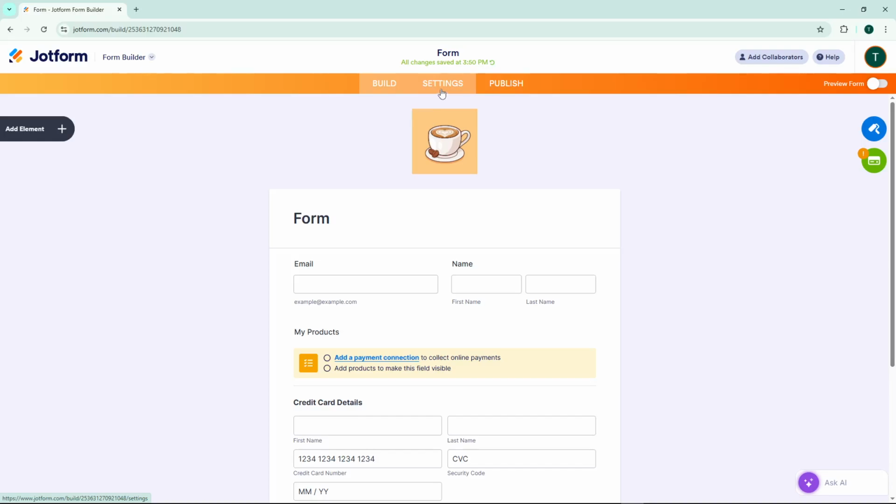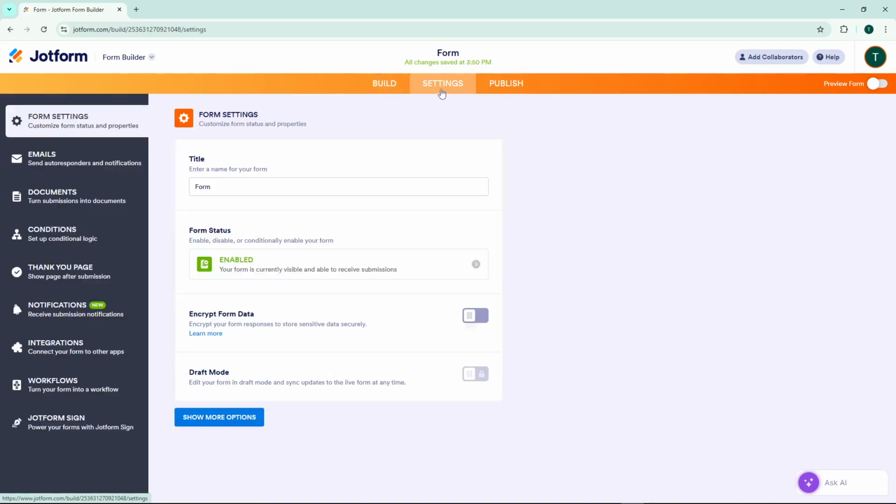Now that you're in the Form Builder, direct your attention to the top of the screen where you'll see several tabs. Click on the Settings tab. This is where you'll find all the configuration options for your form, including security features like encryption. The Settings tab gives you control over how your form operates and how data is handled.